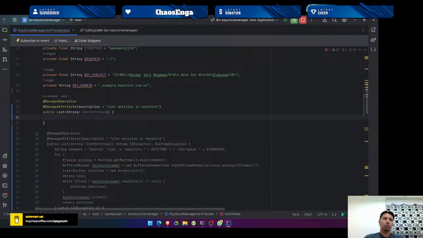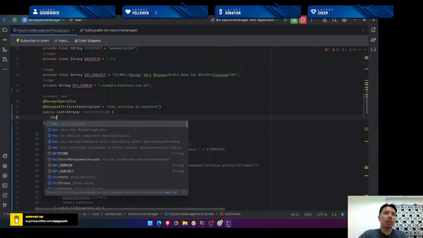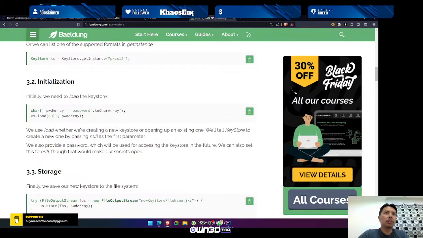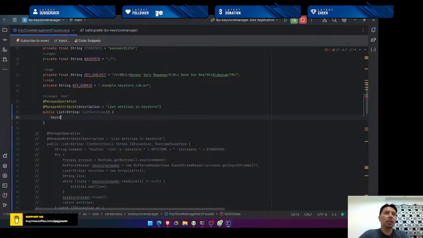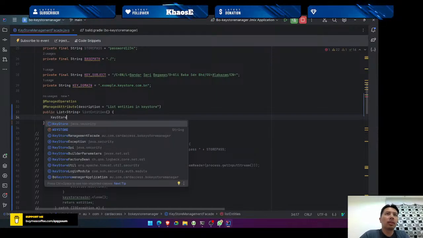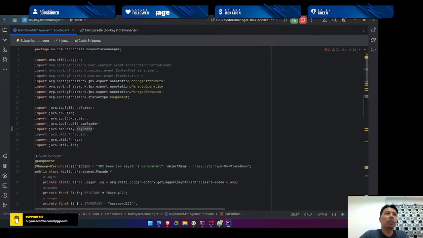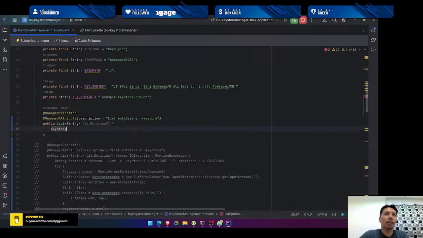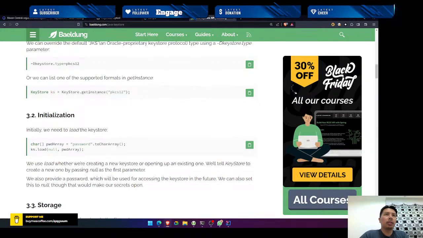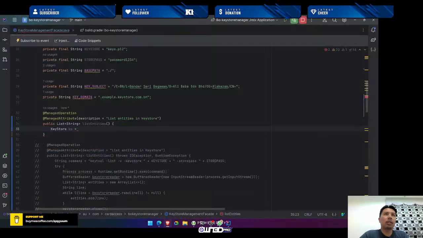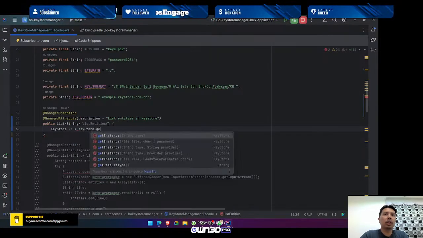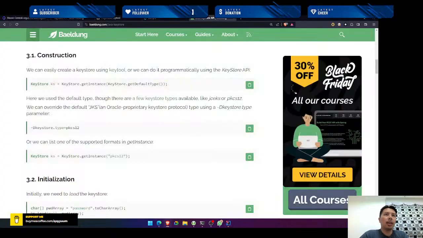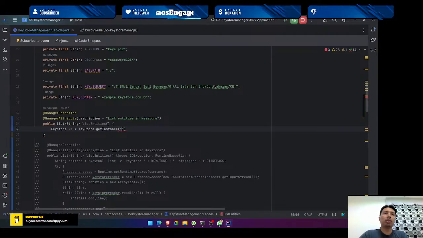Now let's create a key store. Is it like KeyStore? Okay, it's part of the security, java.security.KeyStore. Okay, and that gets imported. Let's call it ks. Right, just following the example. KeyStore.getInstance. And I'm dealing with pkcs12, so let's do that. pkcs12.